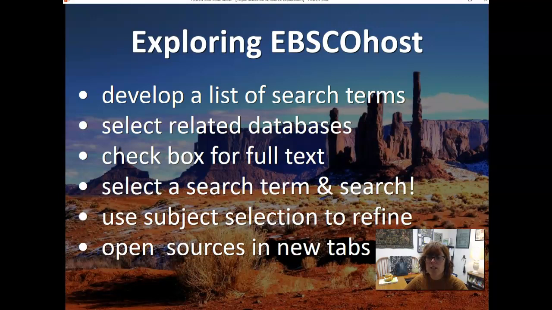Then you want to make sure that you've selected your databases so that you're searching in the right area. And this is very important. Check the box for full text, or else you're going to find an article that would be perfect and that you can't access. So that's really frustrating.